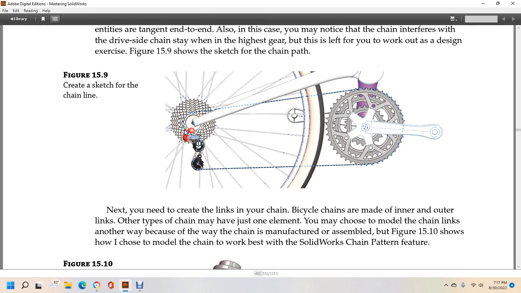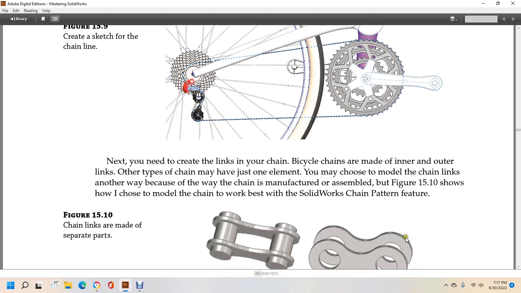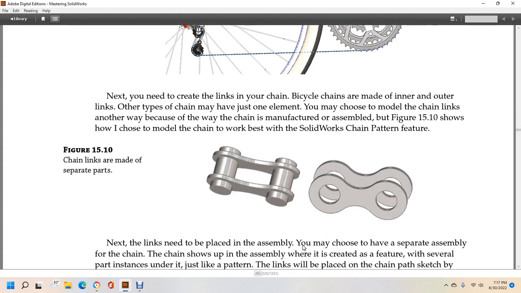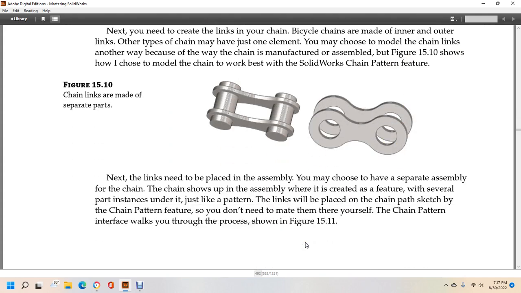Next, you need to create links in your chain. Bicycle chains are made of inner and outer links. Other types of chain may have just one element. You may choose to model the chain links yourself, or have them manufacturer assembled, but Figure 15.10 shows you how to model a chain that works best with the SolidWorks chain pattern feature. Chain links are made as separate parts.